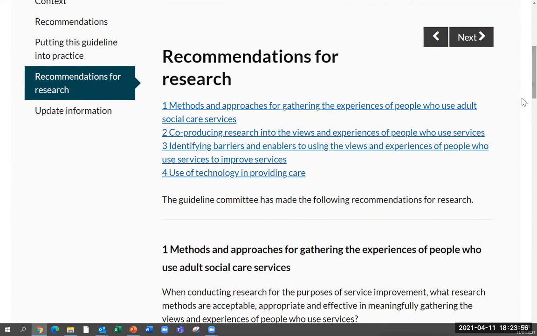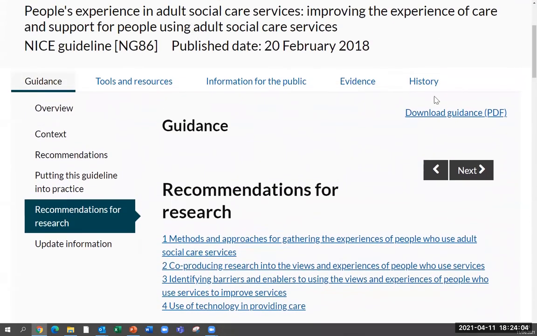If you want more detail on why the Guideline Committee made these research recommendations, you need to go into the Evidence tab again and you'll get the full details there. The guideline toolbar on all NICE guideline web pages enables us to navigate to key sections of the guideline and to access important background and additional information.